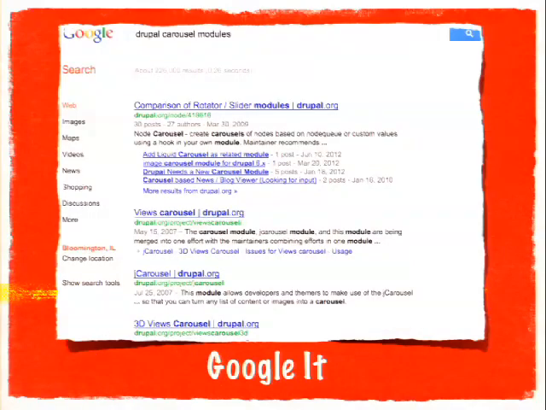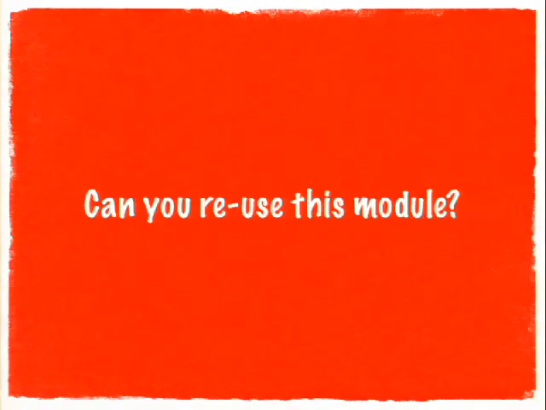So you can also Google. Again, I do something like Drupal carousel modules. The very first thing that pops up is a comparison. Sometimes I even use the word comparison in my search terms. Google through and see if you can find it.